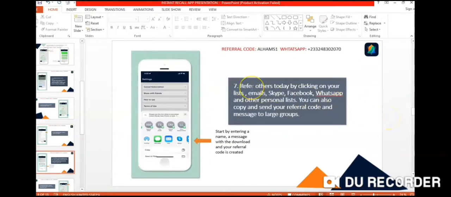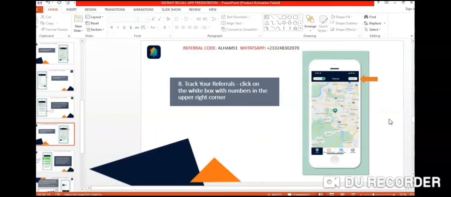So you can start referring others just by clicking on your list. This can be your email, your Skype, or your Facebook or WhatsApp contacts and other personal lists. You can also copy and send your referral code and message to large groups. This can be on WhatsApp groups or Facebook groups, guys. Remember, there are millions and millions of people, even billions of people out there that actually need this app. So you can simply start by entering a name, a message with a download, and your referral code is created, and right away you can share with them. It's as simple as that.